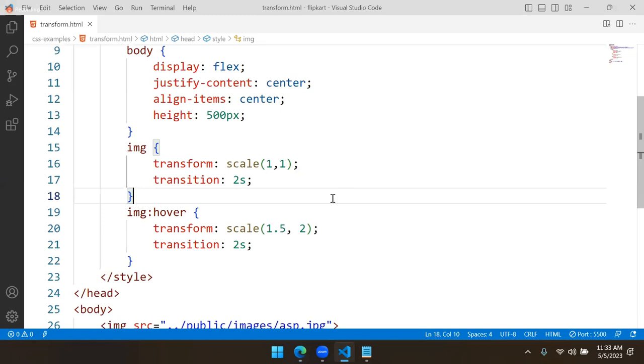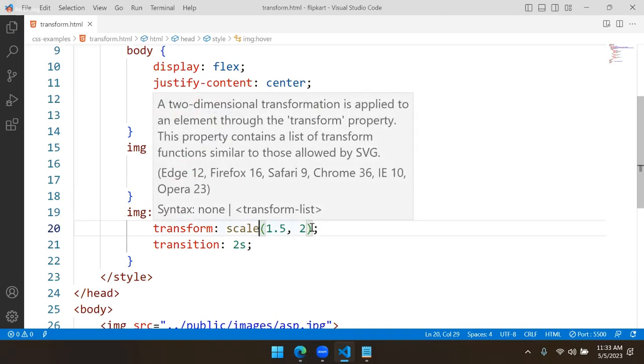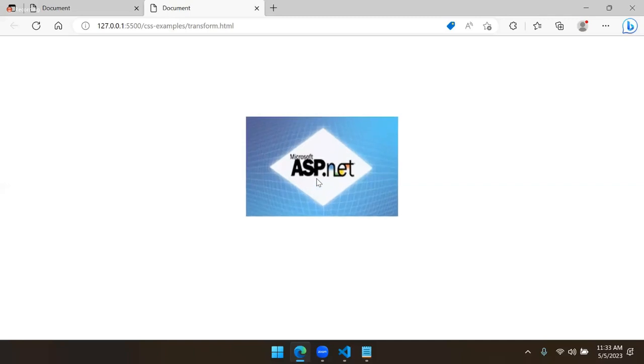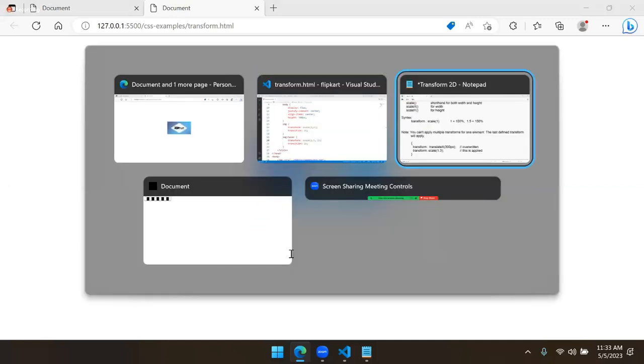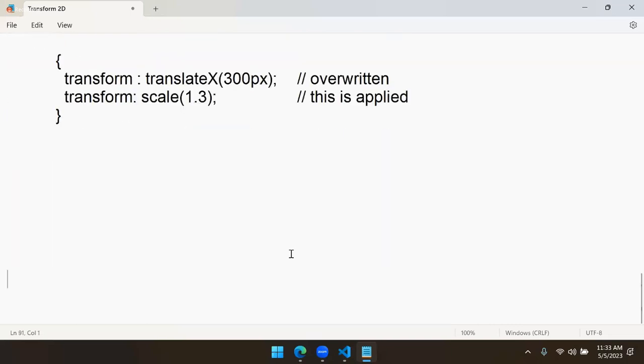If you want to apply only one, then you can use scale X. Scale X means only width. Then you have to mention only one value. If you are mentioning both values, then it is just scale. So you can apply the width and height for that. That is usually done by using transform scale.